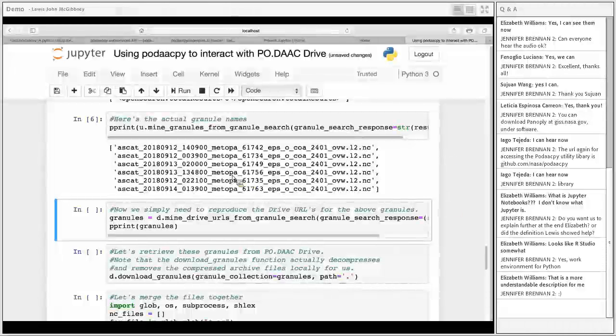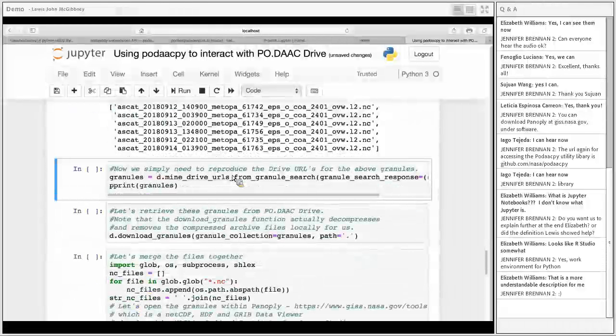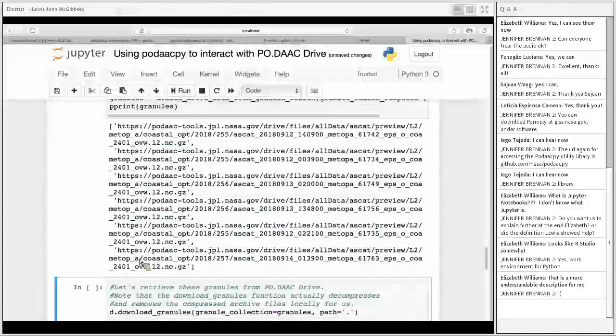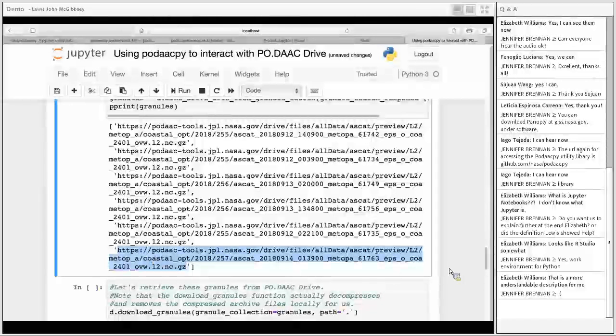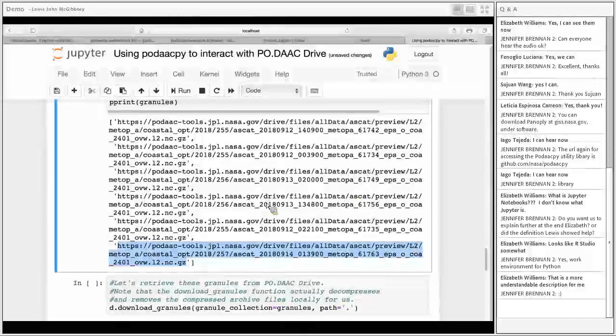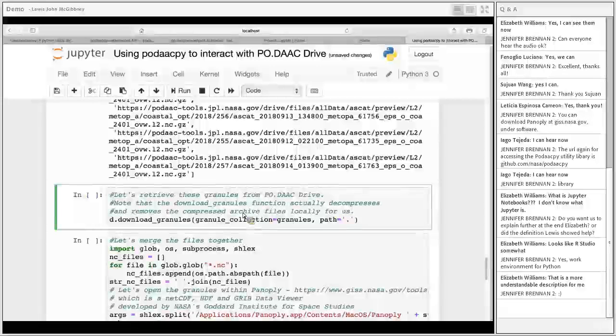We now need to reproduce the drive URLs for the above granules. Again, this is one line of Python code. We have our drive URLs. These are hyperlinks to the compressed versions of these granules. And essentially, what we're trying to do here is download the granules to the local machine. So let's go ahead and do that.